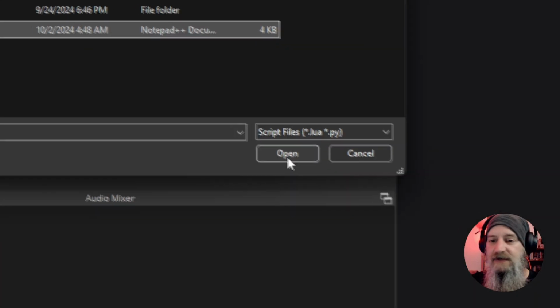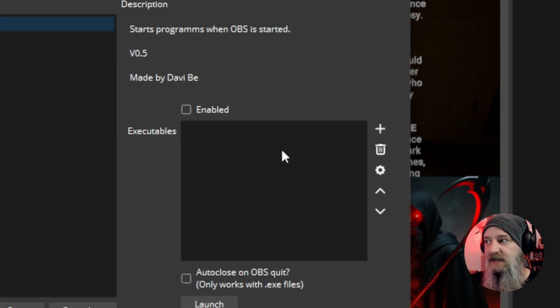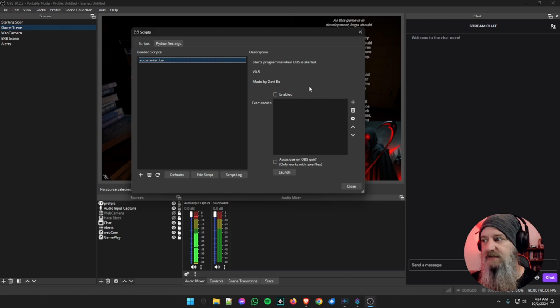The AutoStarter is the one we want, so we're going to click on open, and then as you can see, we get a sidebar here with all of our options, if any, for the scripts. Let me just zoom out so you can see the whole thing all at once.